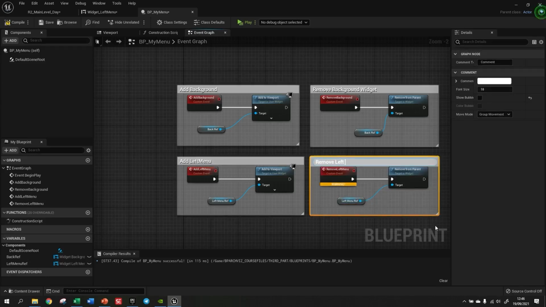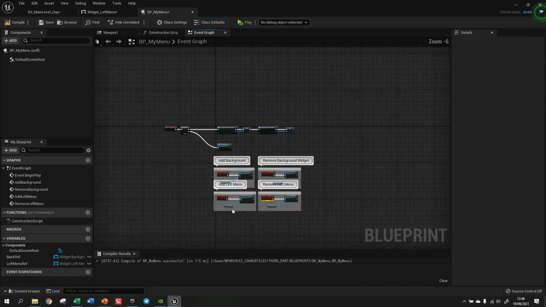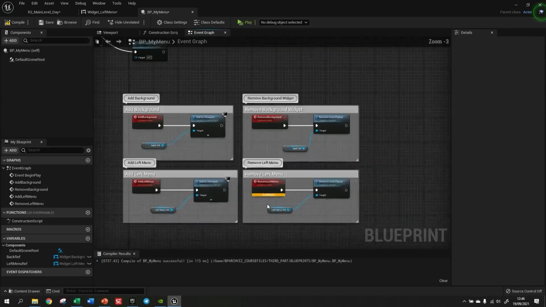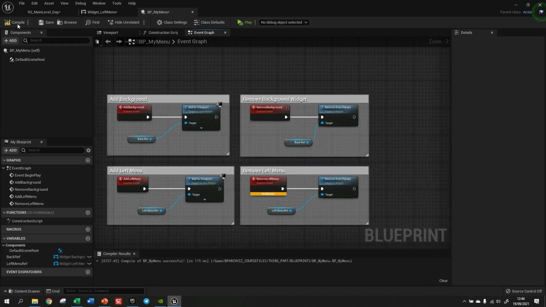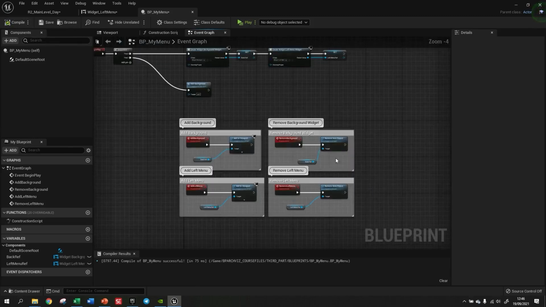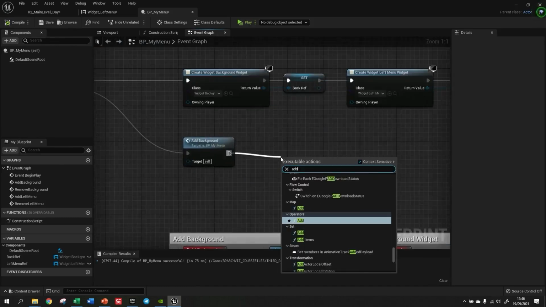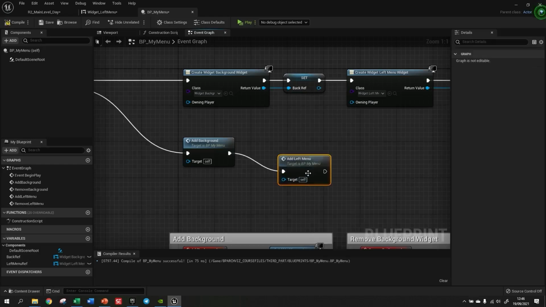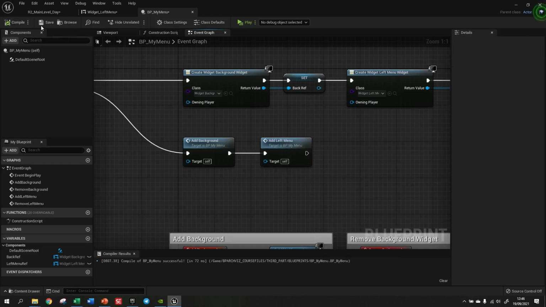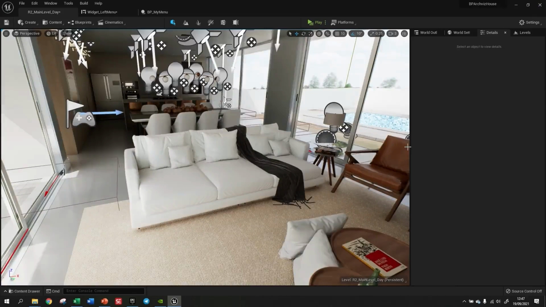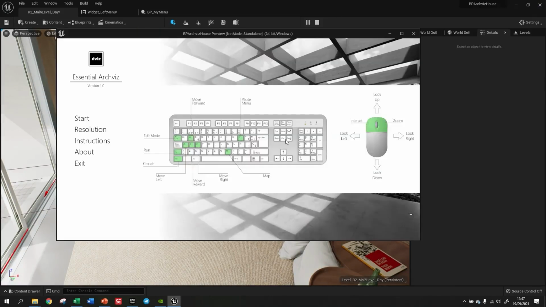So now we can see clearly exactly what these blueprints are doing. Cool. So we've created the events. And now, yes, we can see what's going on here. And then we can compile. And now here we'll add the event, add left menu. It's here already. Cool. So that's added our custom event. And let's push play. Is it playing? There we go.